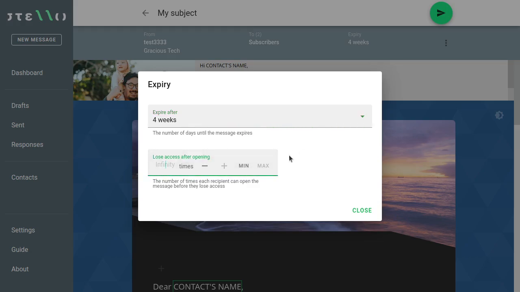Now, if your message is shared too widely, if someone forwards it to a large amount of people that you didn't want them to, one way to avoid situations like that is to set a limit on how many times someone can open a message. So I'm going to put 10 times here. That means every recipient can open the message 10 times, but after that, it's going to self-destruct. It's going to instantly expire.